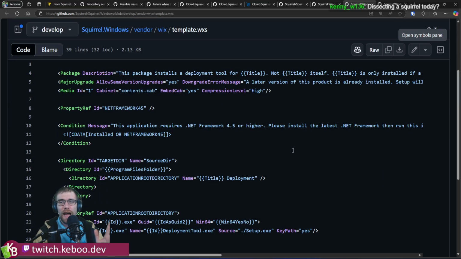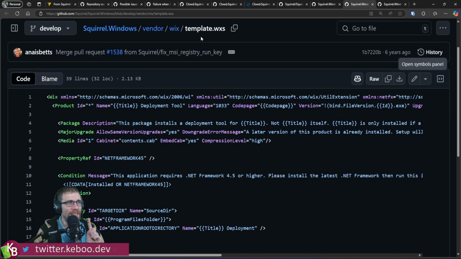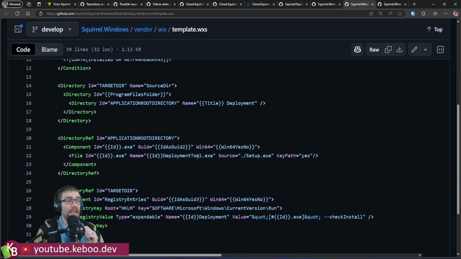I am aware that the moment I give somebody an MSI, people are going to ask for customization to it. I am very aware of that. I know that's what they want. And there's a reason Squirrel Windows did this. They did it, and why it's called template.wsx is because you can send in your own Wix template file and it will just do a variable replace for you, and you're off to the races. Great. Isn't that easy?